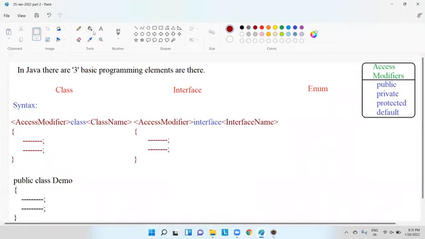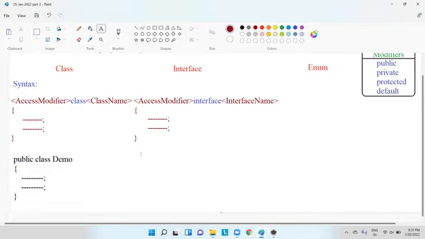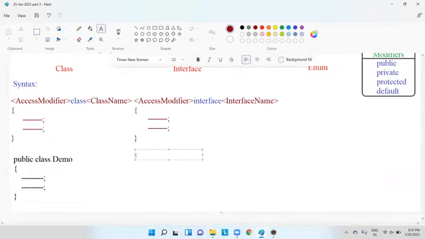Now, yes, guys, let us try to give an example for interface. First, what I need to write? I need to write an access modifier. Can I write like this? INTRFAC interface.